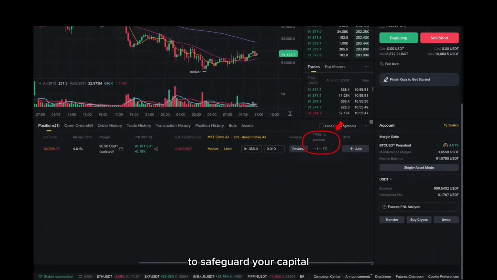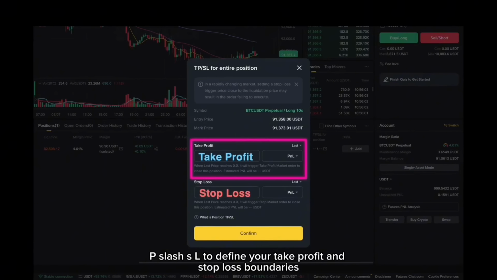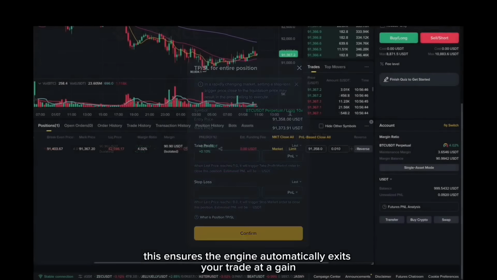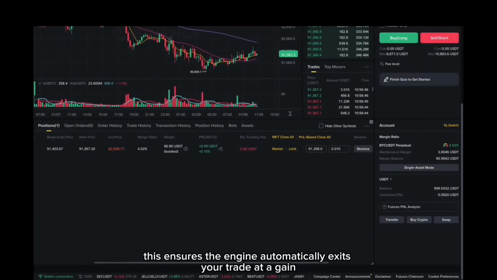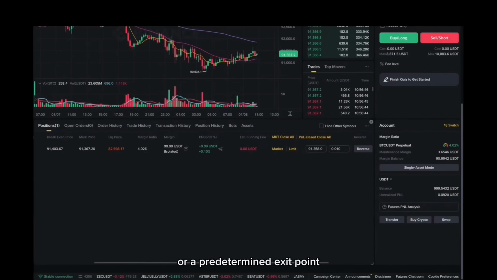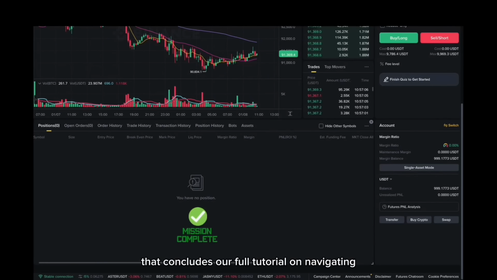To safeguard your capital, hit the edit icon near TP/SL to define your take profit and stop loss boundaries. This ensures the engine automatically exits your trade at a gain or a predetermined exit point. To manually exit everything, just hit Market or Limit under the Close All tab, and that is it. The trade is finished. That concludes our full tutorial on navigating and trading futures on Binance.